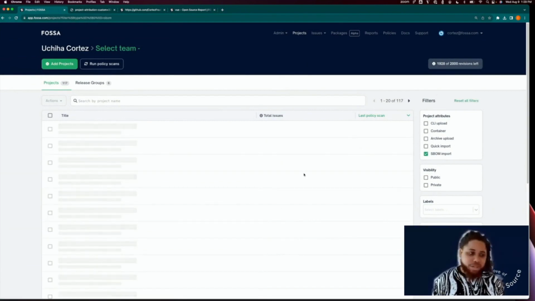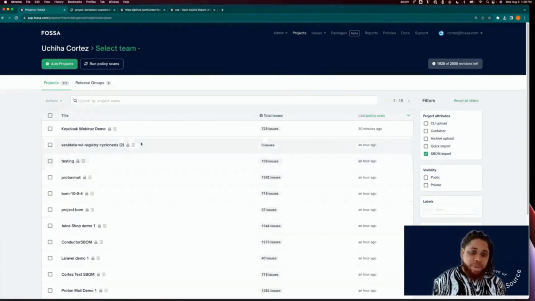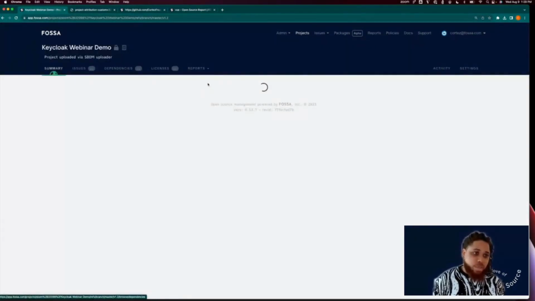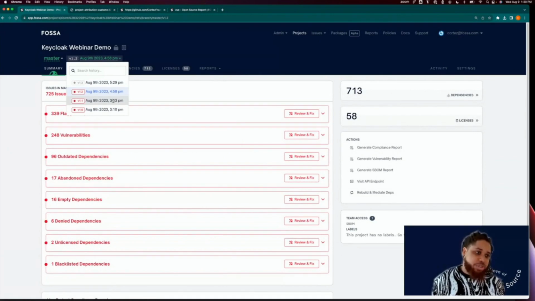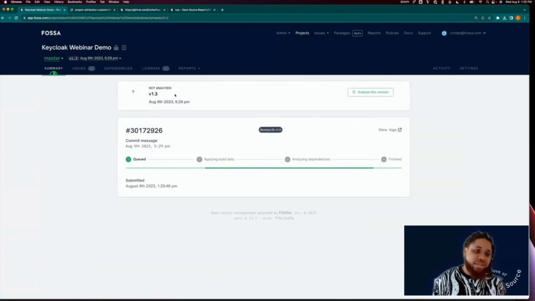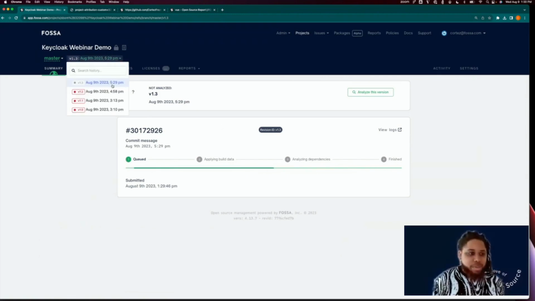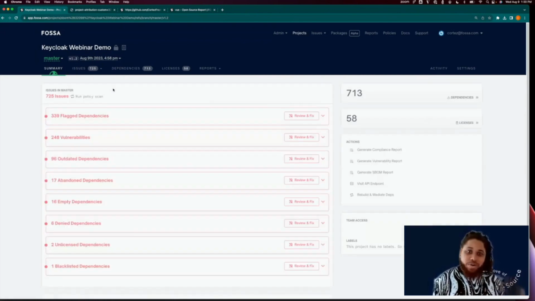I can quickly filter down to ones that are coming from an SBOM import. In this case, it's our Keycloak webinar demo. And I'll start to show you some of the additional versions. This is the one that I've just recently submitted. This is now being scanned and analyzed for dependencies, figuring out which packages are in there, downloading them all, analyzing those for licenses, and then comparing vulnerabilities against that as well. While all that's happening in the background, we'll talk about the version I already have submitted.